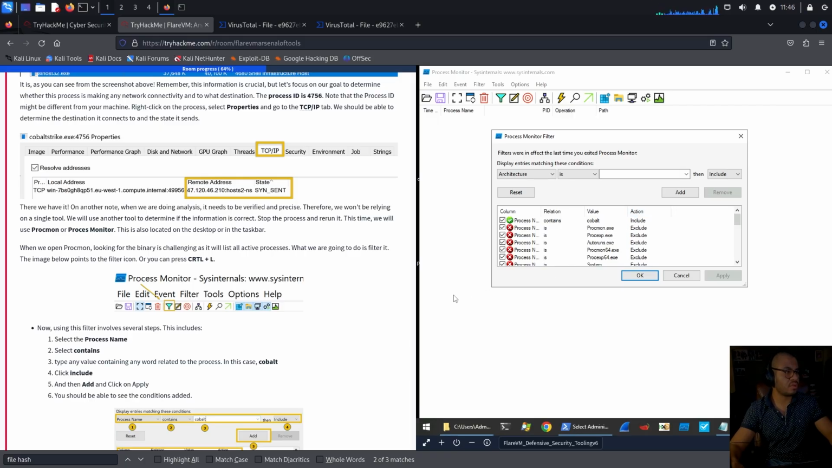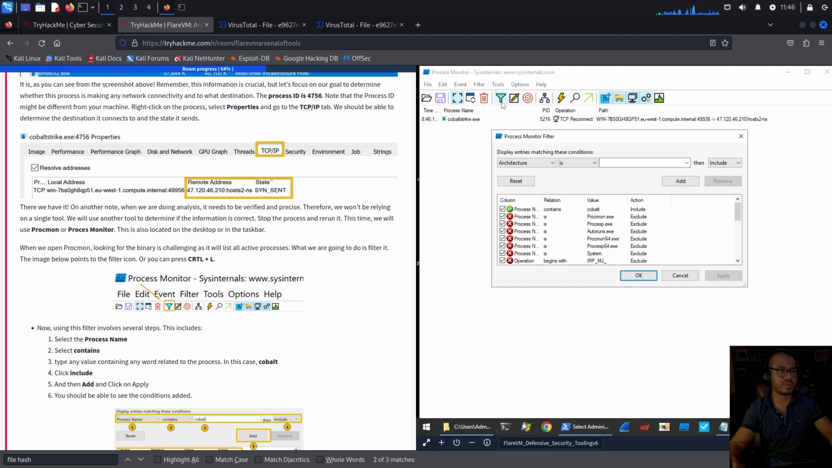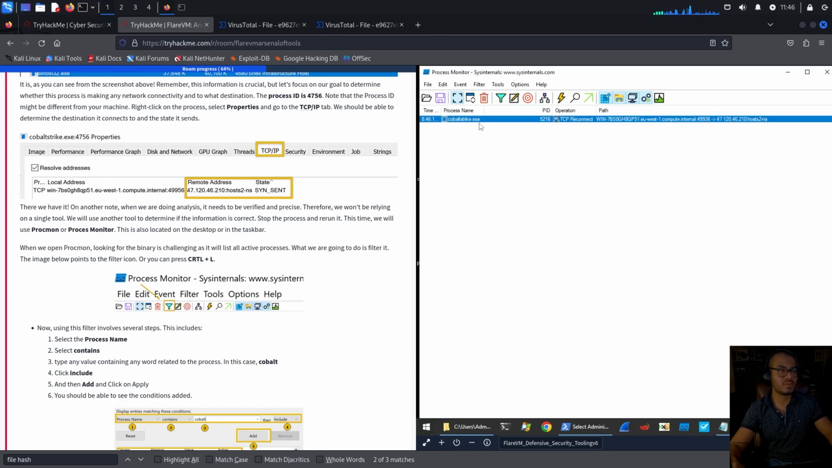When we use Procmon, looking for the binary is challenging, as it will list all active processes. What we're going to do is filter it. The image below points to the filter icon. Okay, so let's go. Where's the filter icon? Filter, this one here. Oh, we found it.